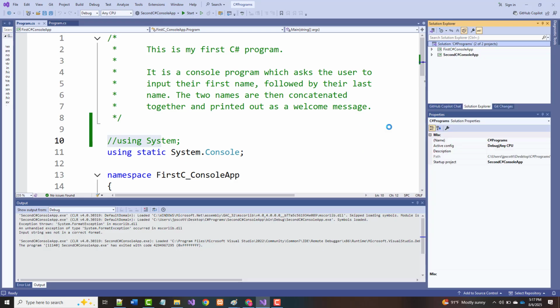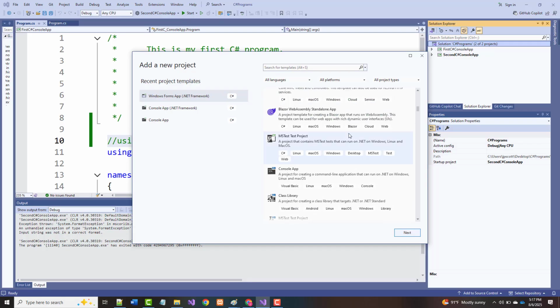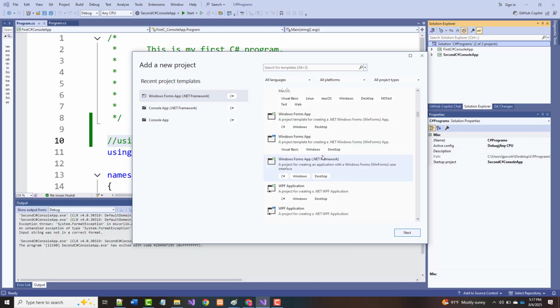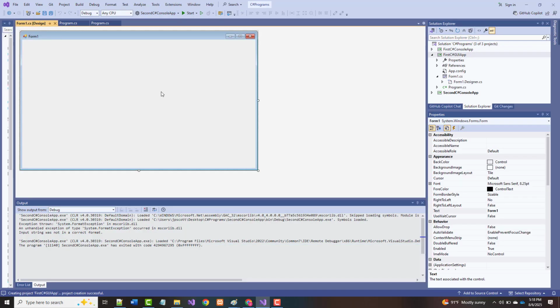So I'm going to add a new project. I'm going to go down to here, and I'm going to find Windows Forms App .NET Framework with the C# little logo there. Click on that, click Next. Now I'm going to try it again. I'm going to put in First C# GUI App. And there it created it. There's nothing in there other than this is what's called a Windows form.